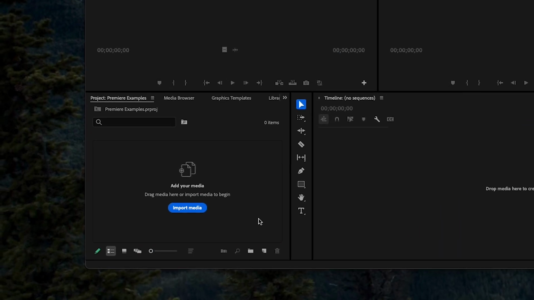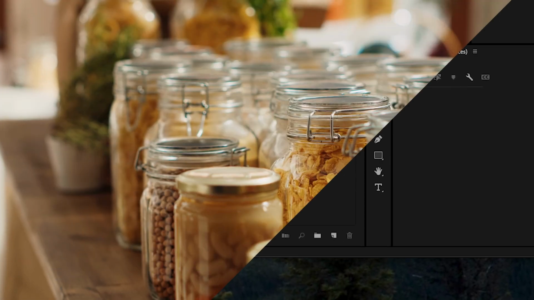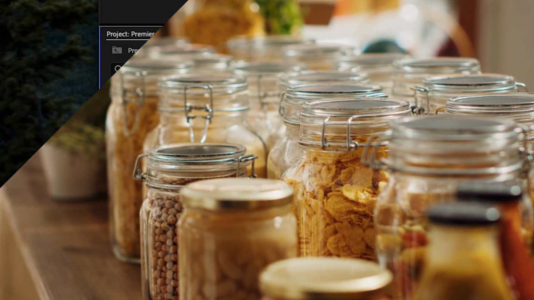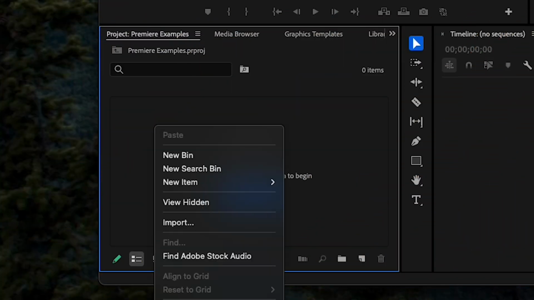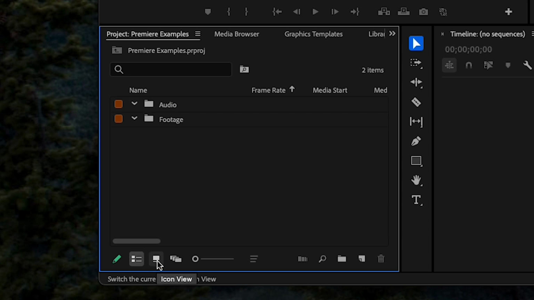This is where all of your ingredients live: footage, audio, graphics, and sequences. Think of it as your kitchen cabinets, holding everything you'll need to create your videos. You can organize the project panel by creating folders, called bins in Premiere, for each type of media. To do this, right-click and select New Bin. You'll also notice view options in the bottom left corner, such as List View and Icon View. Most professionals prefer List View because it lets you see more of your project at once.